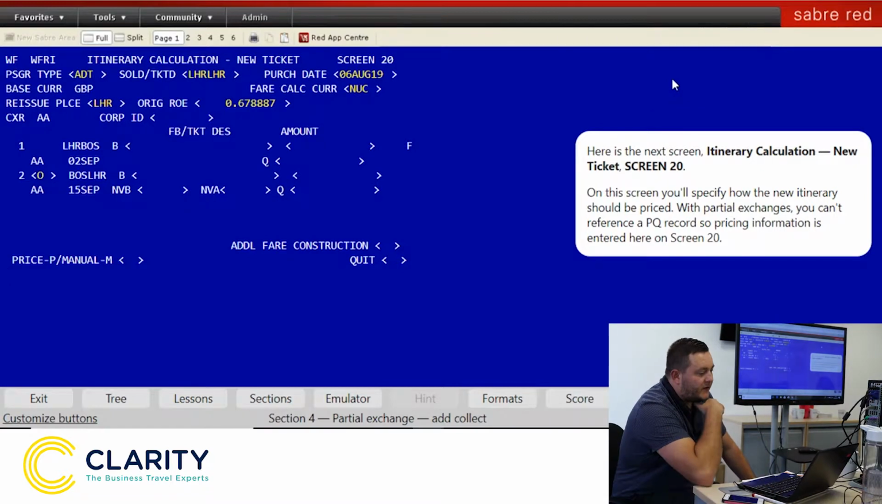Here's the next screen. It's the itinerary calculation for a new ticket. On this screen, you'll specify how the new itinerary should be priced. With partial exchanges, you can't reference a PQ record, so pricing information is entered here on screen 20.